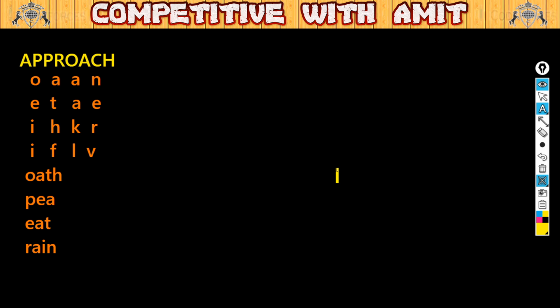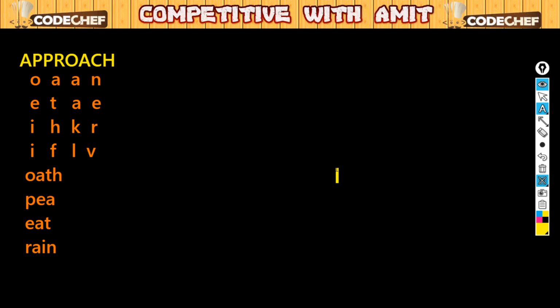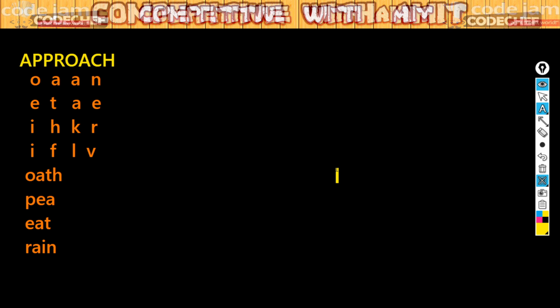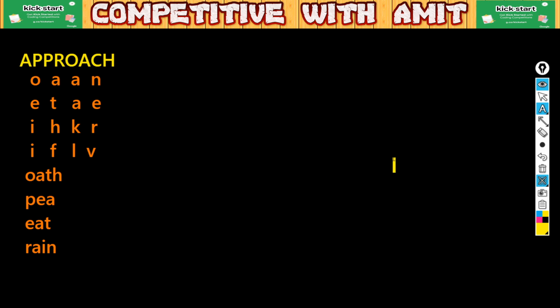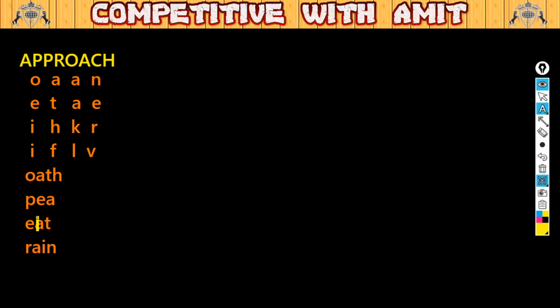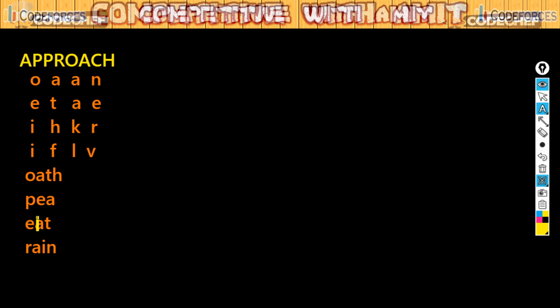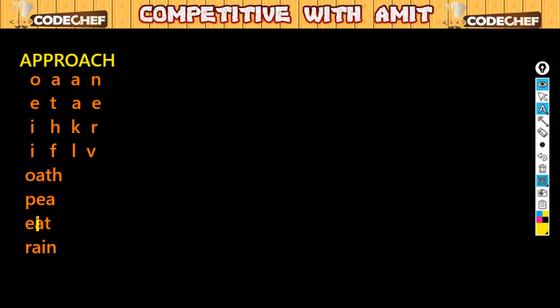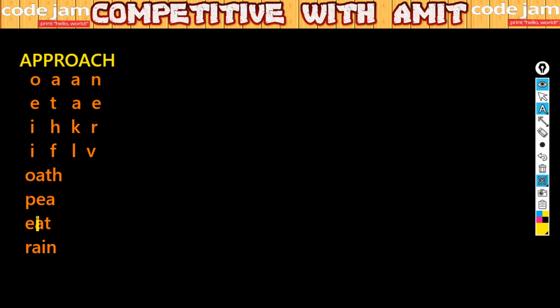After that the question comes to our mind: will backtracking be sufficient for this question? The answer is no. Why is backtracking not sufficient? Because if you want to search for OATH, and any other word also comes with OAT, and then after that there are some more letters, then at that condition this becomes false. That means the number of iterations will be higher.